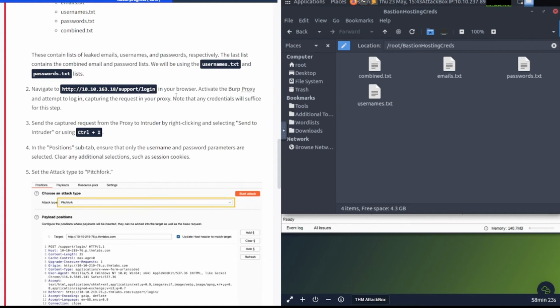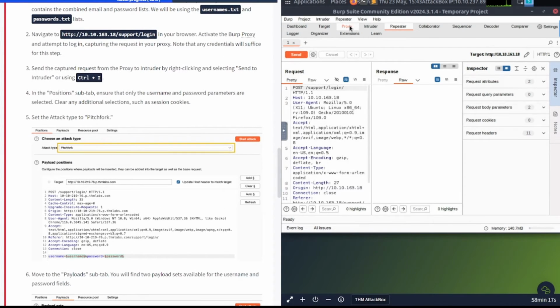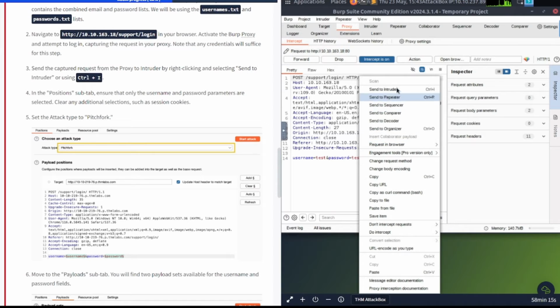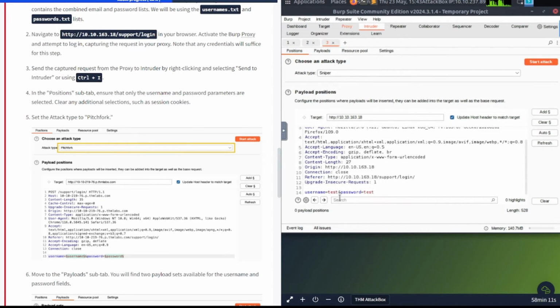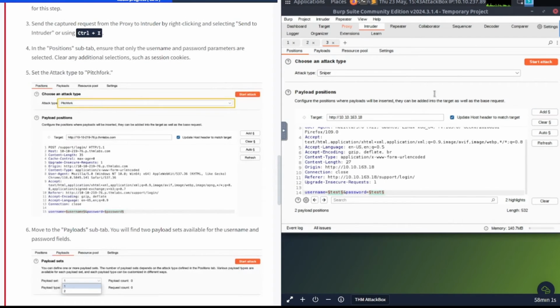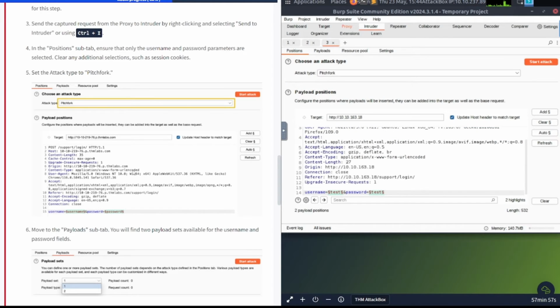All right, we're navigated to the support login, and we need to send this to Intruder, not Repeater. So send this to Intruder. I got my brain somewhere else today. Now we can go in and mark these as so. So add, and then highlight and add. All right. Now they want us to use the Pitchfork attack. So let's go ahead and select Pitchfork here.